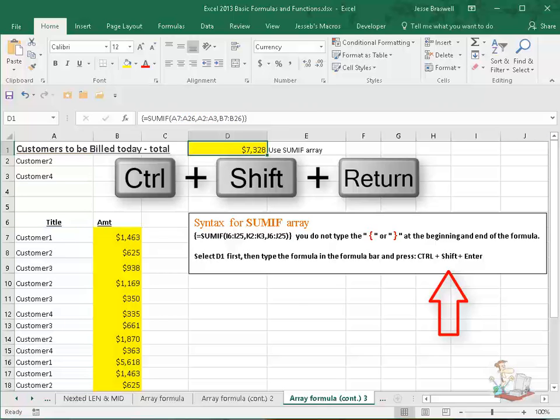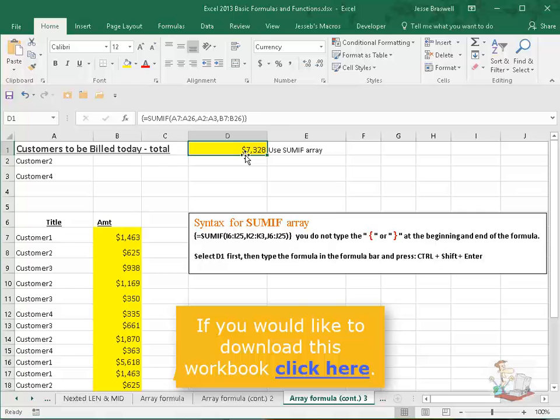There you have it. The total we will be billing customer 2 and 4 today.